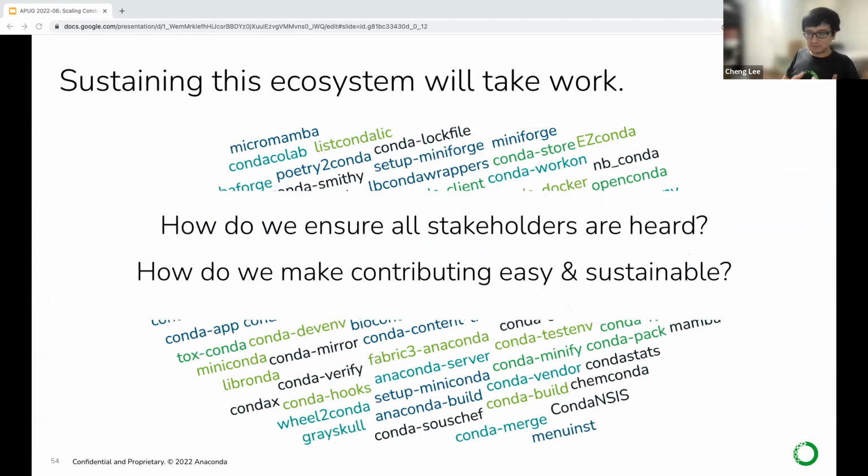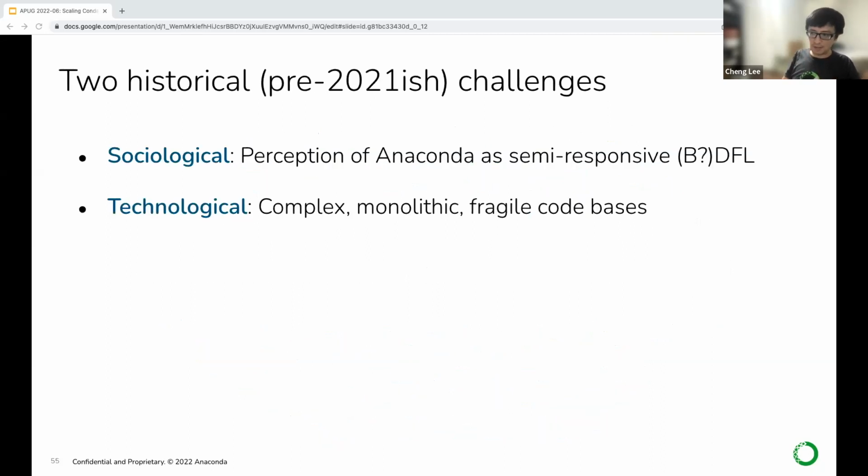But sustaining this number of tools and the number of users that we see takes work, right? We want to make sure that all stakeholders are heard, and we want to make sure that contributing to not just conda, but the broader ecosystem is easy and sustainable. And two of the challenges we identified in this project are a kind of sociological. There's one key sociological problem and one key technological one.